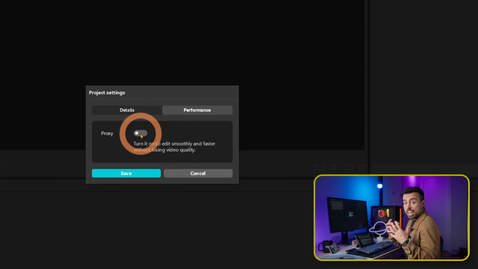This is gonna make all of your heavy files a little bit lighter just for you to edit. And whenever you're gonna export and create your final file, CapCut is going to reference those and make your final file the maximum resolution. I'm just gonna click Save.